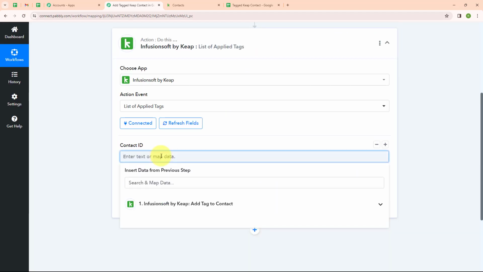Moving forward, here it is asking for contact ID. So instead of entering the data manually, here I will map the data. Mapping data means insert data from previous step. That means here I will map the data from the response I've received in my Keap account. Mapping data makes our tags dynamic, which automatically updates the new lead details.